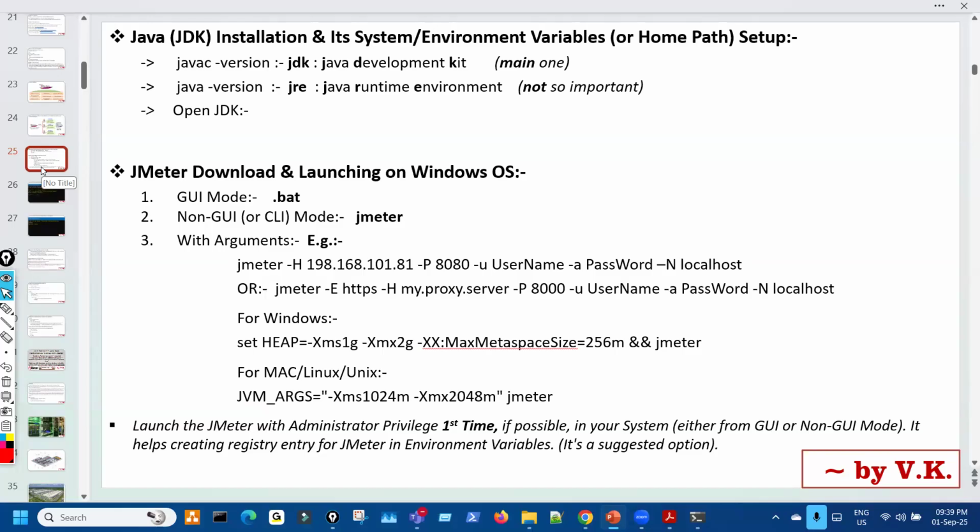Through this command you can check. In Java also two things are there: JDK and JRE, the Java Development Kit and the Java Runtime Environment. We need JDK; the JRE is not much required. JDK is the important one. So using the command you can verify. Now come to the installation.